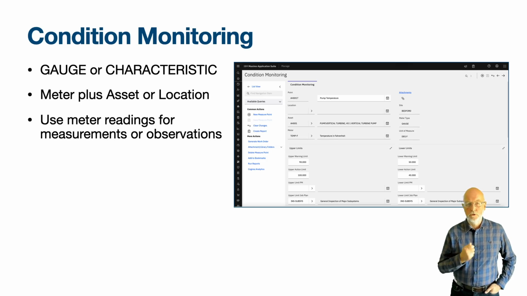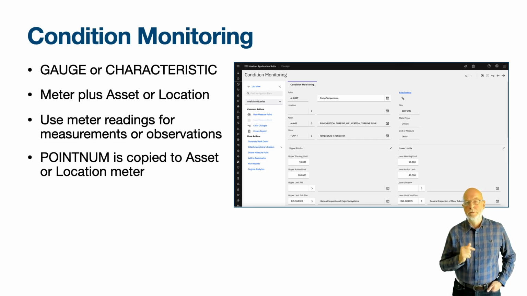Meters of type gauge or characteristic can be referenced with their asset or location to create a condition monitoring point. When a record is created in the condition monitoring application, the key field, point num, is copied to the asset meter or location meter record, which must obviously exist first. For gauge or characteristic meters, the meter reading is copied through to the measurements table and the measurement or observation fields using the point num as the key.